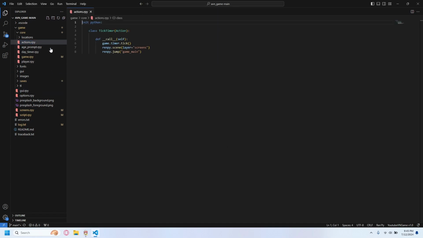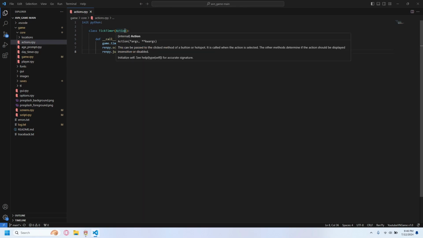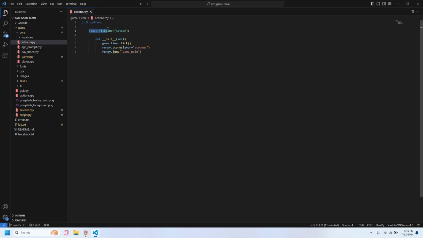Cool. Actions. So this right here, I think I have mentioned it in previous videos as well. Pretty much this is an action. This defines the class TickTimer, which inherits from the Action class. And the Action class is a part of the Ren'Py framework, as stated here, and it provides a way to define custom actions that can be performed in the game.